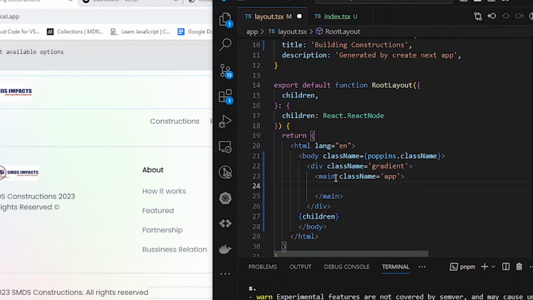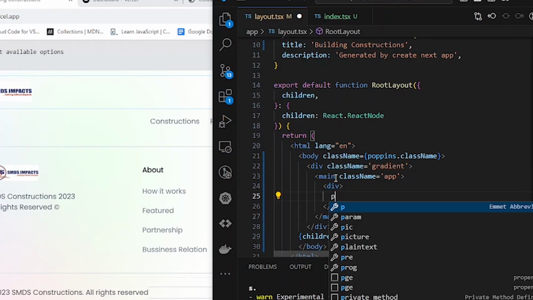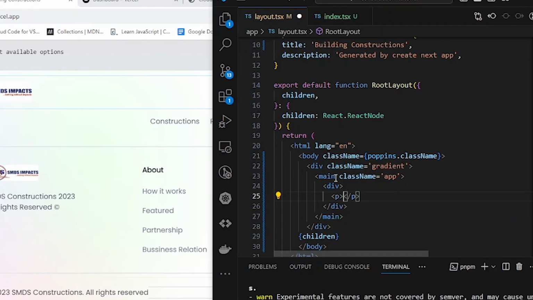And then let's bring in a paragraph here. Let's do a div before bringing in a paragraph. What do we do? Okay, I think we should just bring in a paragraph. Or let's do a div and then a paragraph.